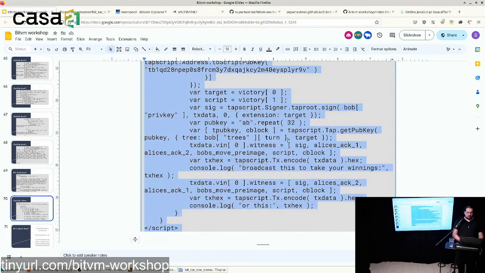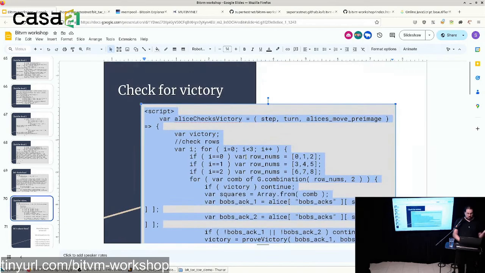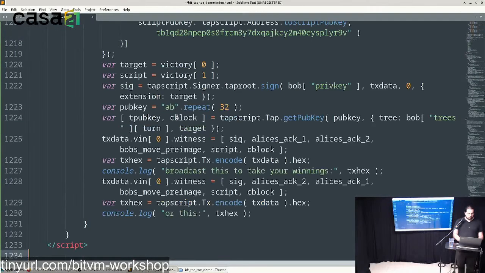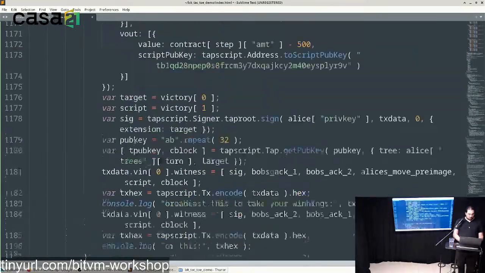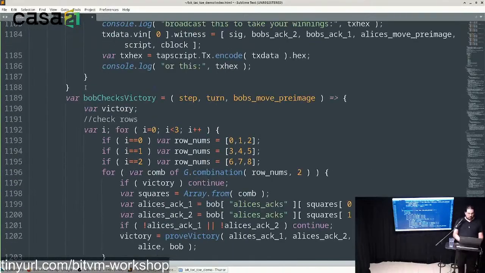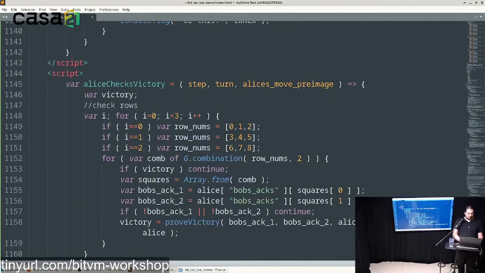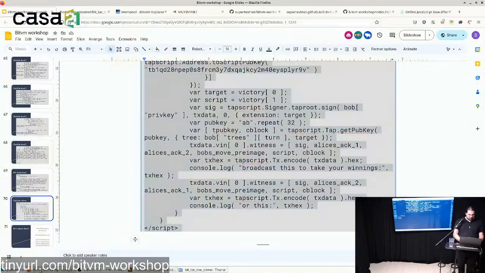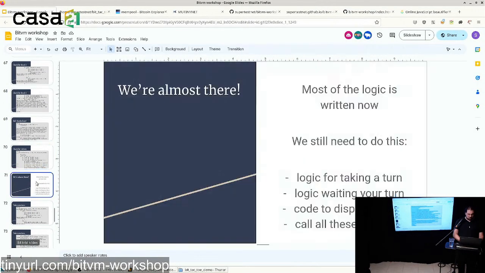Then we need to automatically detect if Alice or Bob gains a victory. So once again, this is the same code you've already seen, but now they're just checking if they won. So we pop that in, and Bob does the same thing. We've also got Bob checks victory in the same code block, and that should be good. Save, and I think that's it.